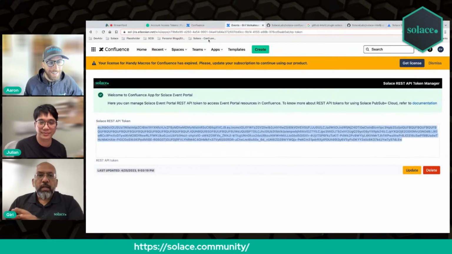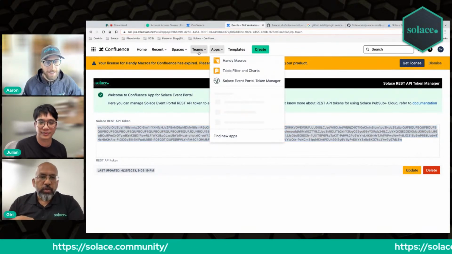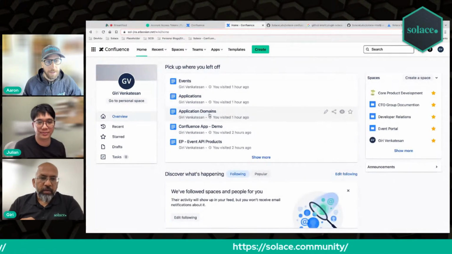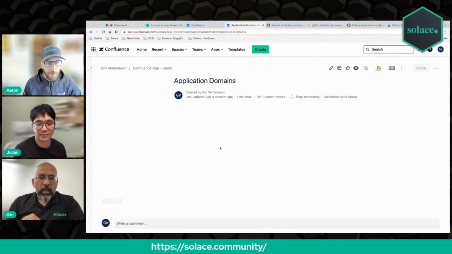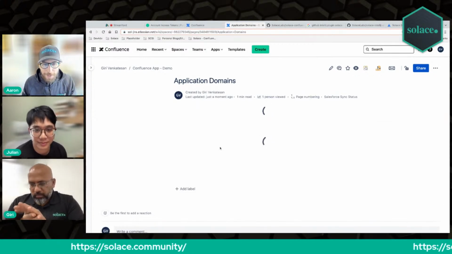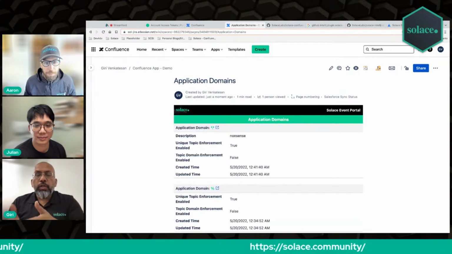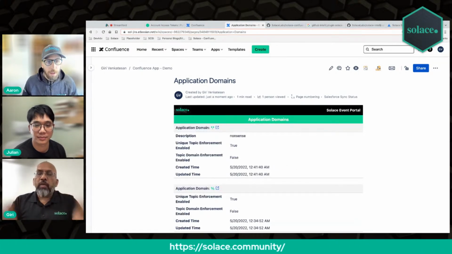So once that's done, you are pretty much ready to go. I'm just going to go into my home. These are the pages that I've created. We have application domains, apps, events, and schemas. All the same kind of tabs and views that we're used to in the portal. Absolutely. These are regular Confluence pages.